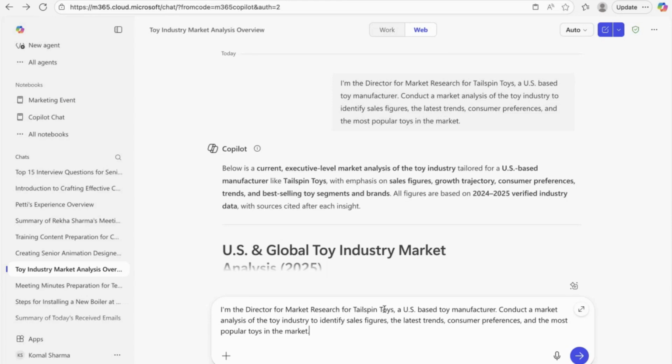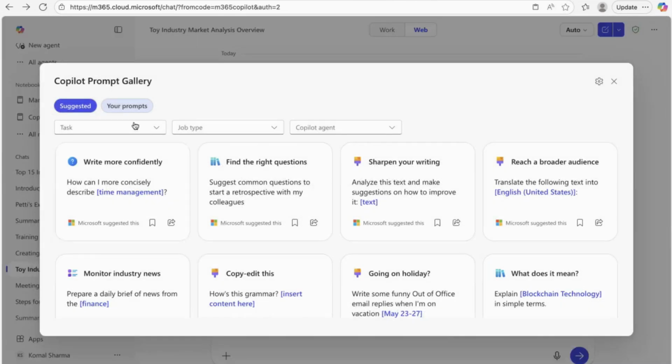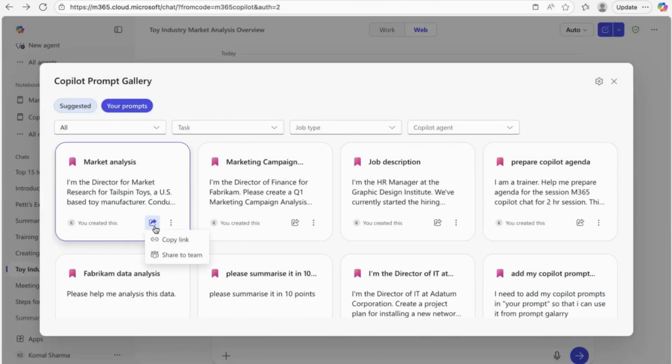Let's say this is not toy this time. This is another product. Let's say I am a director of market research for another industry, let's say for adventure cycles. So I wanted to do the market analysis for adventure cycles. This time the product is changed. I can quickly edit my product and run this prompt. Or if you want to share the same prompt with other users in the organization, you have this share option. You can share it by copying the link or share it to entire teams.